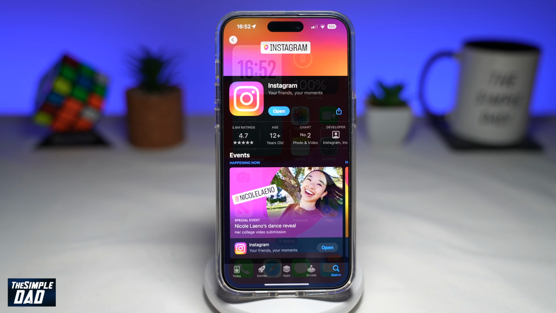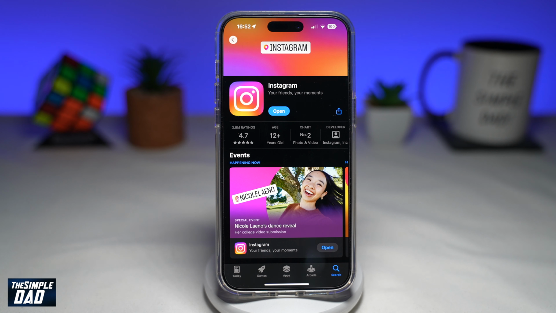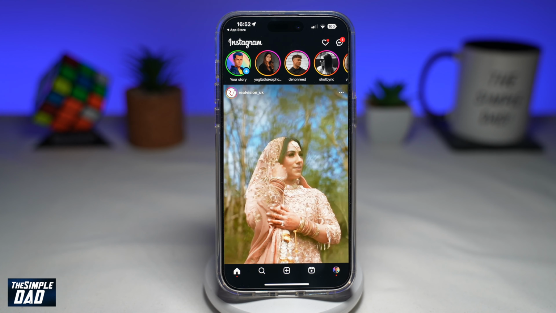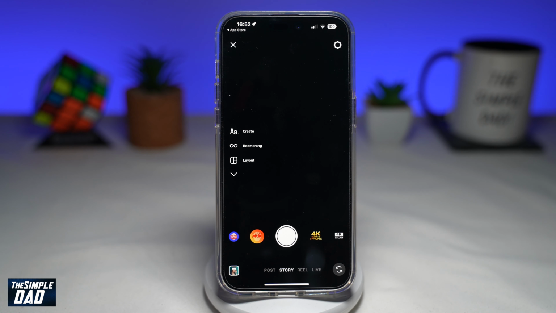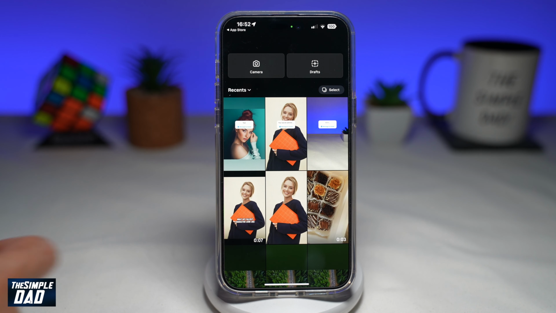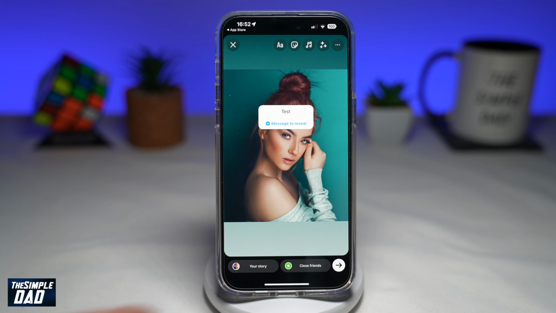So first, you want to go ahead and open up your App Store, search for Instagram, and make sure that's been updated to the latest version. Once that's updated, go ahead and open the app. In the app, you want to tap on the plus sign, then tap on story, and here you want to go ahead and upload a story, or you want to upload a video.